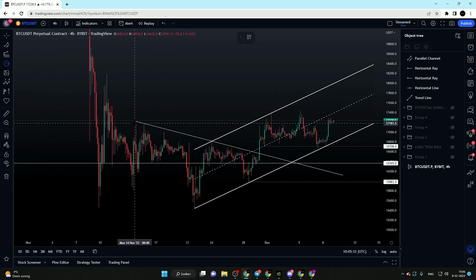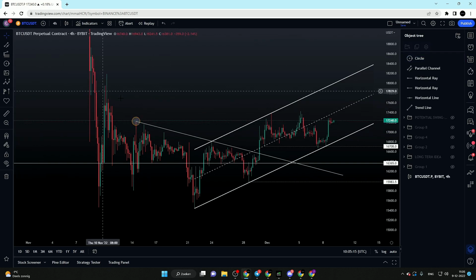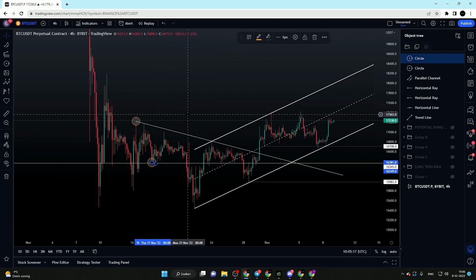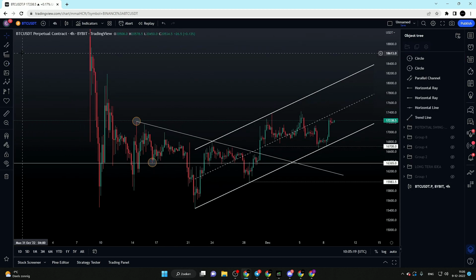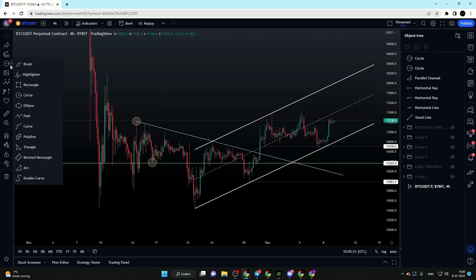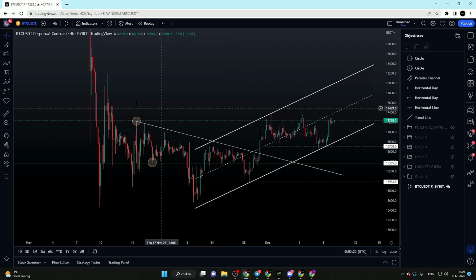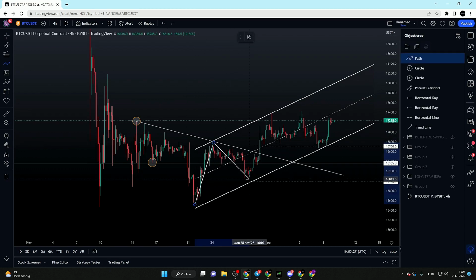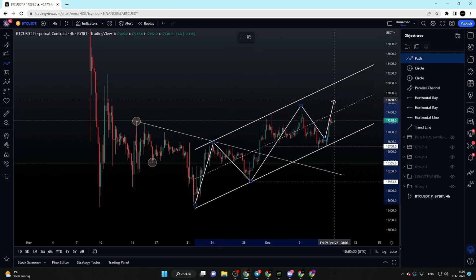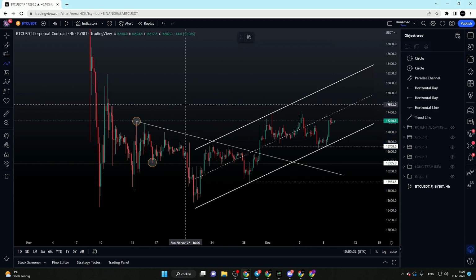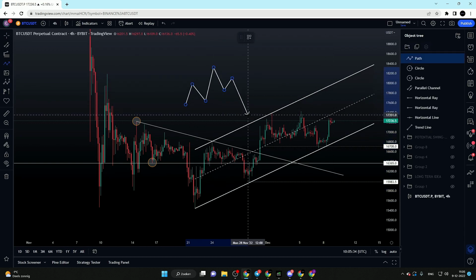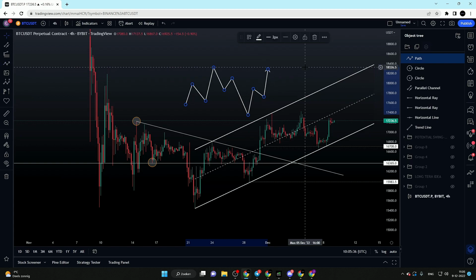You have the circle over here in which you can, for example, mark out levels. You can mark out lows and highs that you want. Definitely a very nice tool to remember certain levels. Obviously the path, definitely a nice tool in which you can, for example, identify the trend, or you can use it to identify possible scenarios. Okay, so you can identify possible scenarios as you want, as you wish, as you like. Definitely a very nice tool as well.